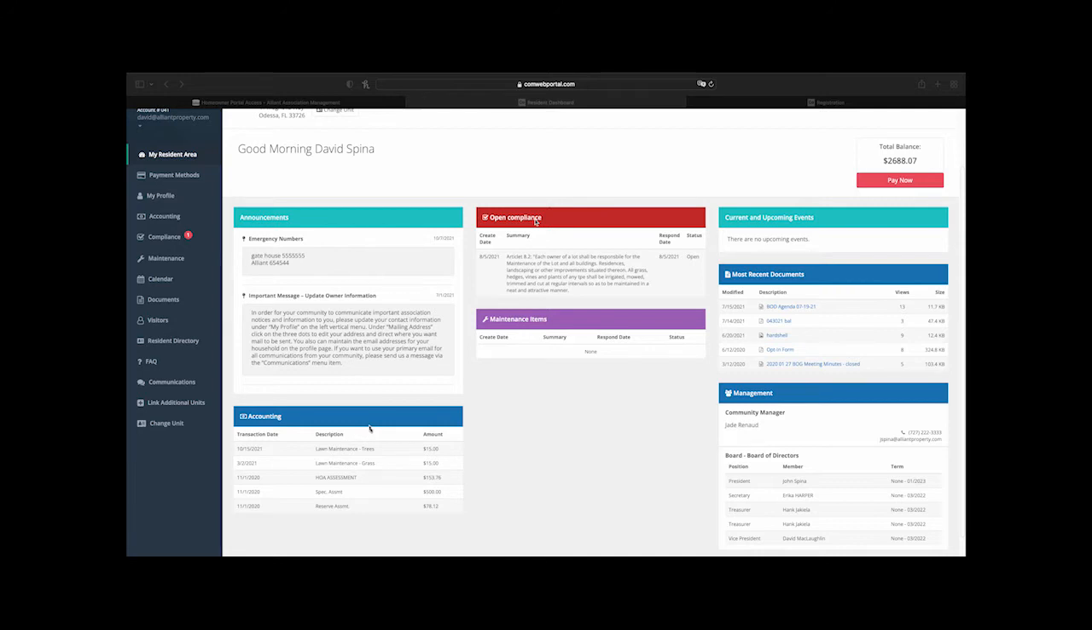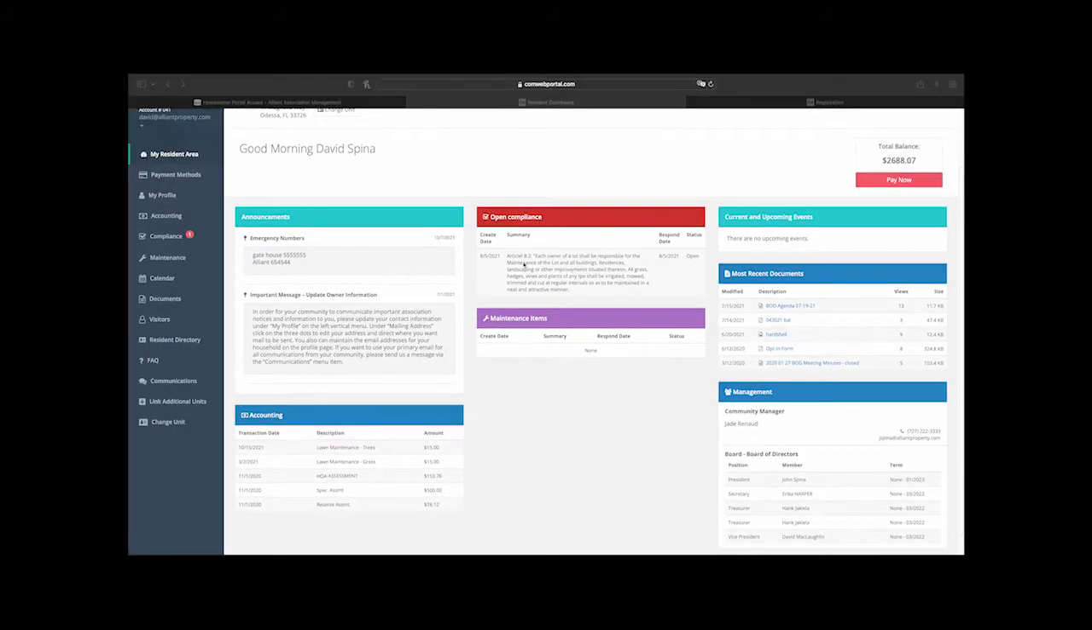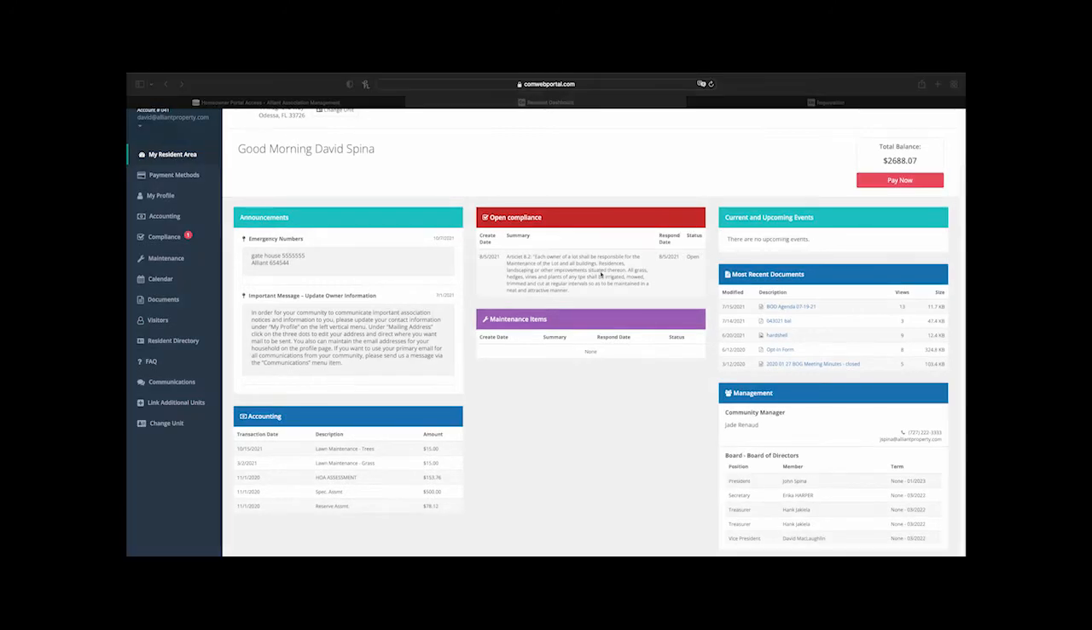The accounting bricklet will display your previous 5 transactions on your account. The Open Compliance bricklet will display any open violations you may have associated with your account. Each violation will be displayed with the corresponding create date, summary, respond date, and status of your violation.